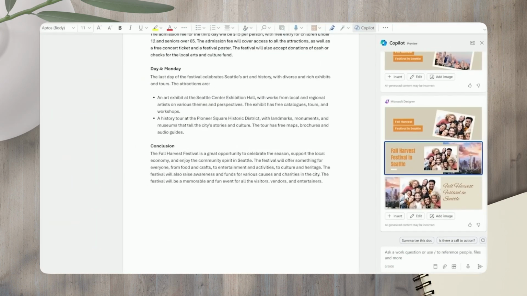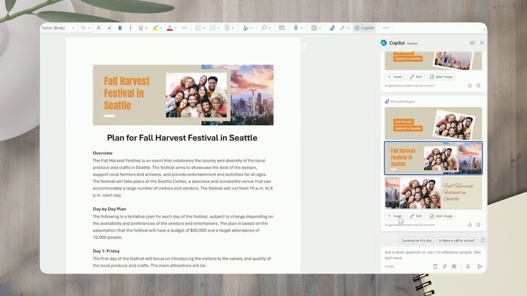Do you know that you can create custom banners using generative AI right inside your doc?